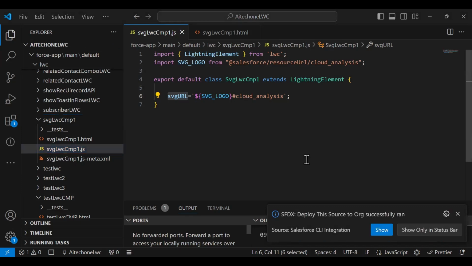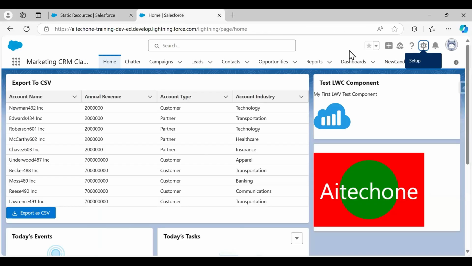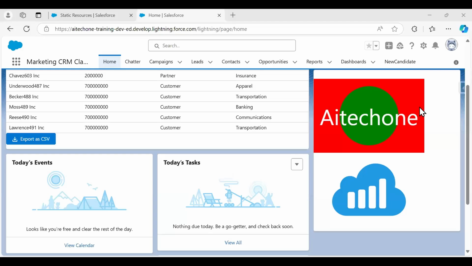So deployed successfully. And now let me go and check my component. I'll switch back here and refresh this now. As you can see, when I refresh my home page, where I have displayed the Lightning Web Component, I am able to display the component successfully.